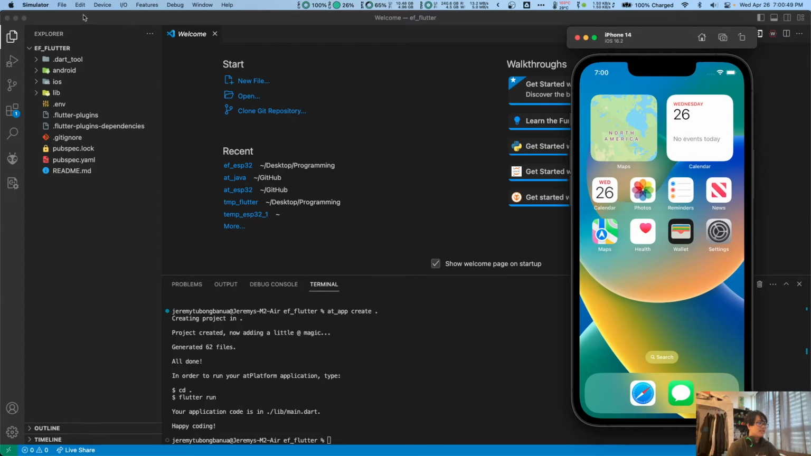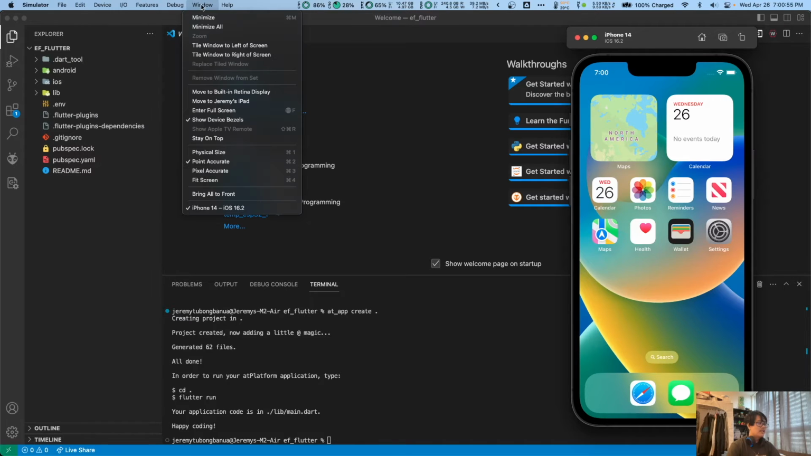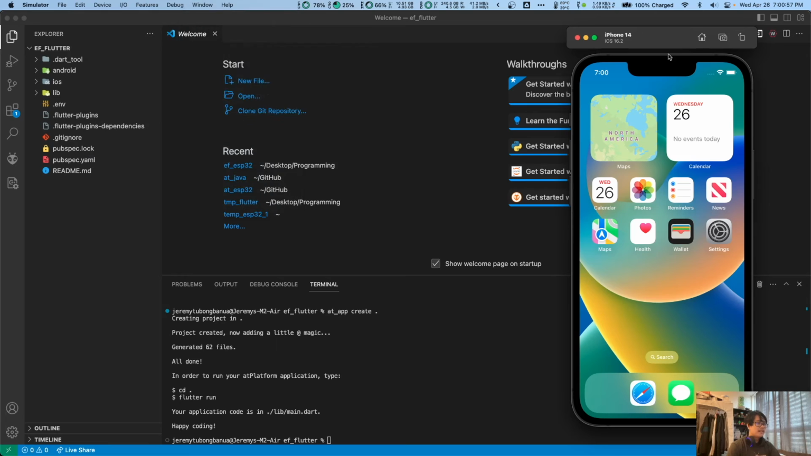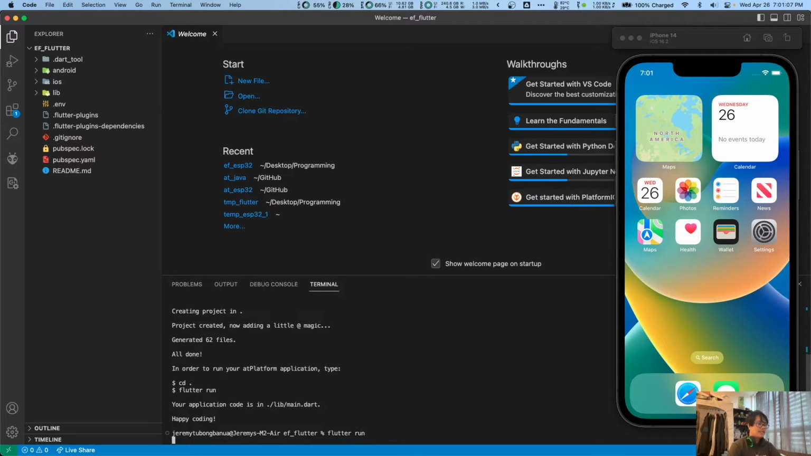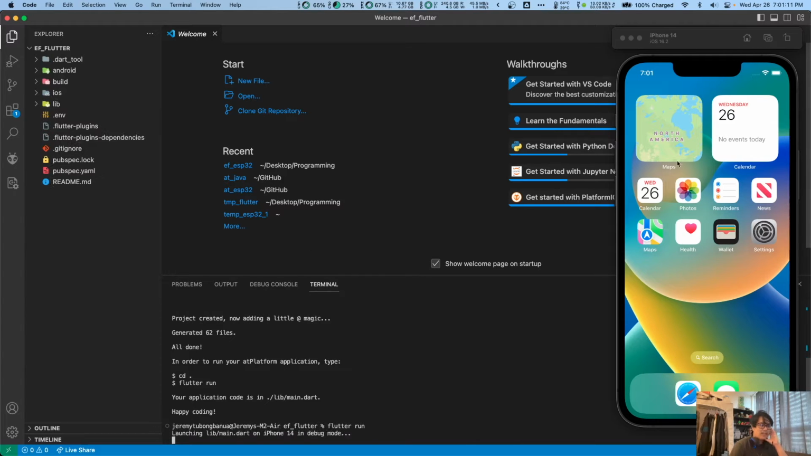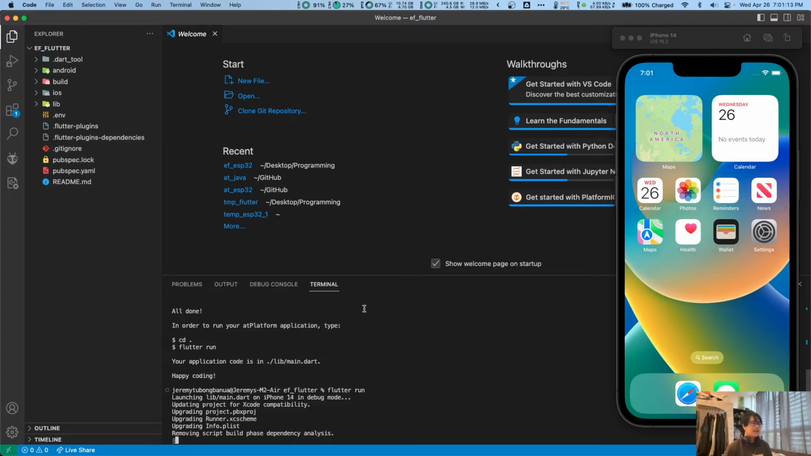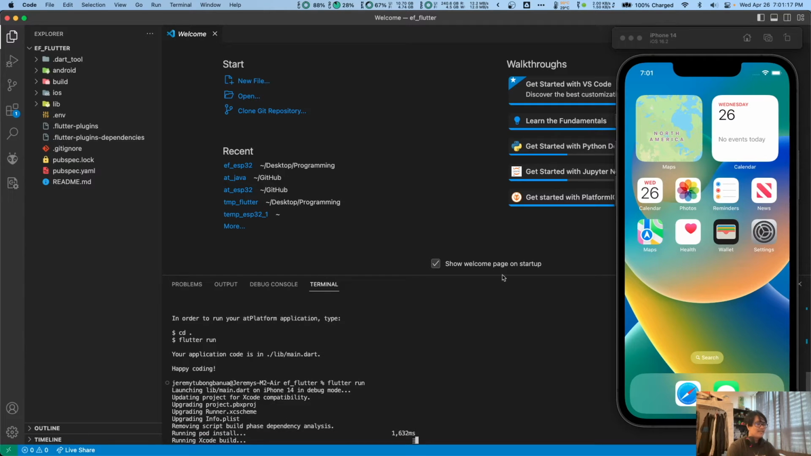So I'm going to go over here to the iOS simulator and go to device. I think it was device. It was window and stay on top, so that when I focus on VS Code, my iOS simulator still stays on top of all my windows, which is really useful. Then I'm going to type in flutter run here, and then it'll run the app, our template app, for us on the simulator, so that we can check that everything is working just fine.